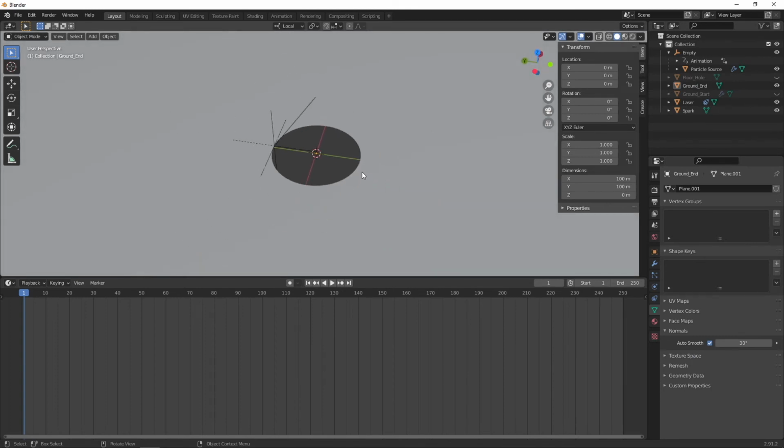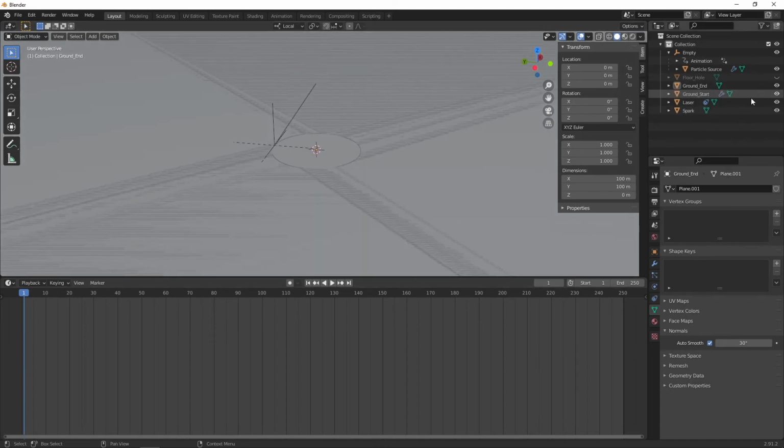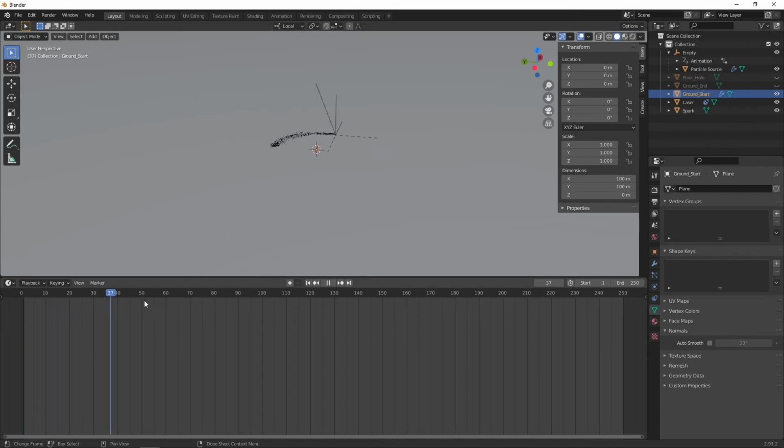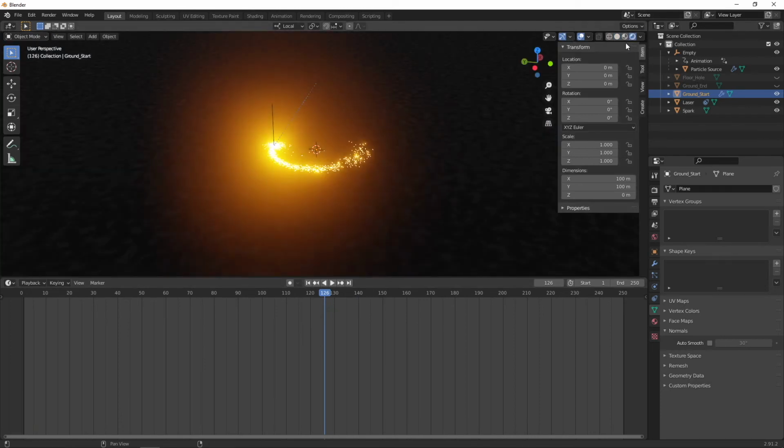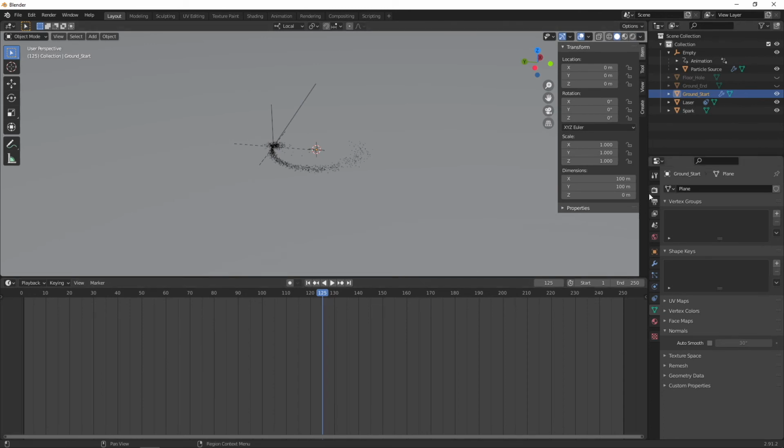Okay, so now we're going to want to change the visibility of these different objects at different frames. So let's turn on our ground start, turn off our ground end. Now we're going to want the ground start to be visible between frame 1 and the frame just before the laser turns off, which was frame 126, I think. Yep, so the laser's turned off. So let's go back to frame 125.